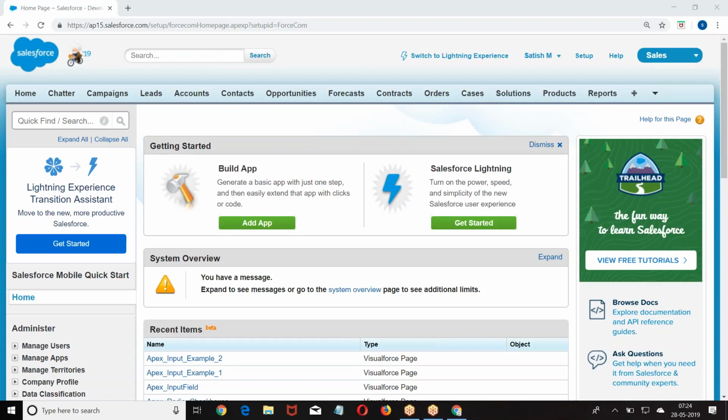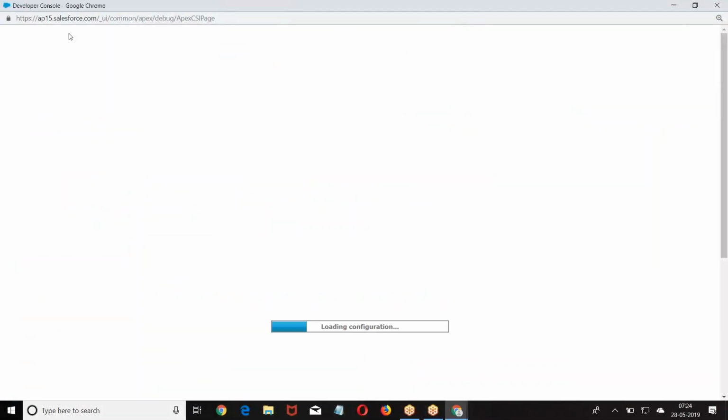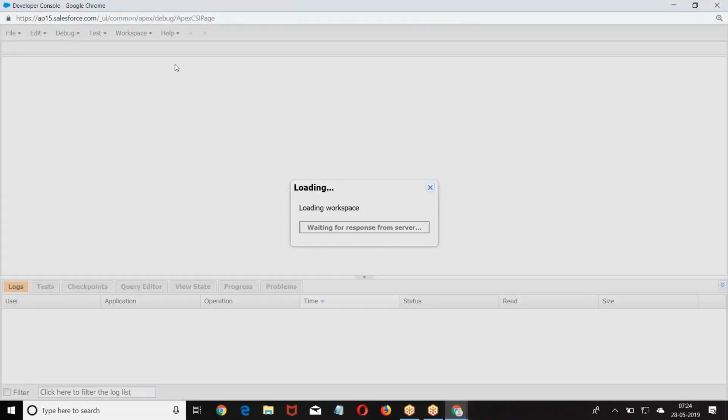Every page block section item will be displayed in one column of the page block section. In the page block section item, we can have at max 2 child components. At max. It is not necessary that it should have 2, but at max we can have 2 child elements. Right.